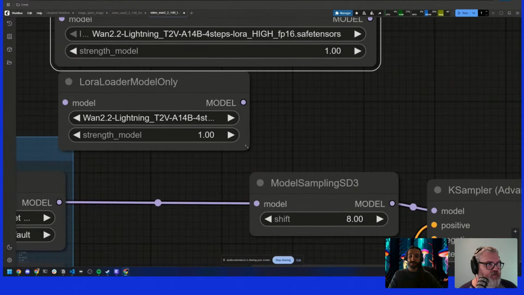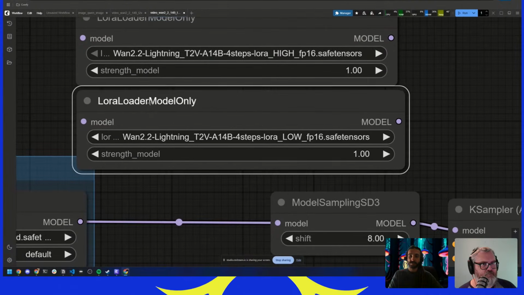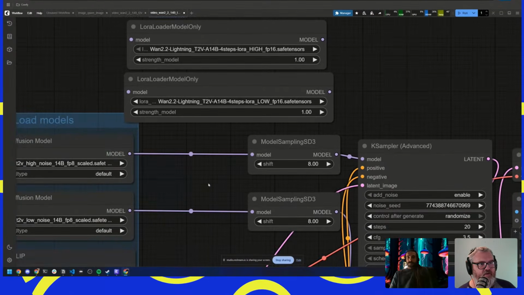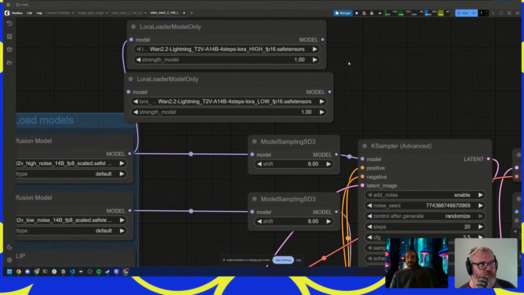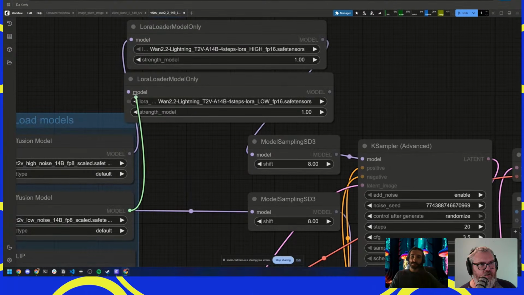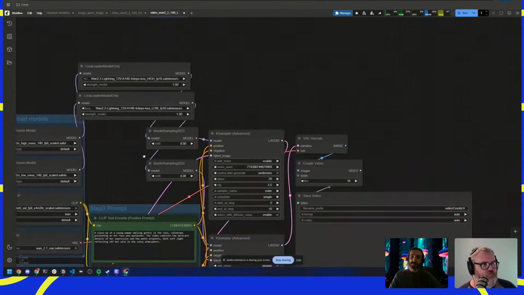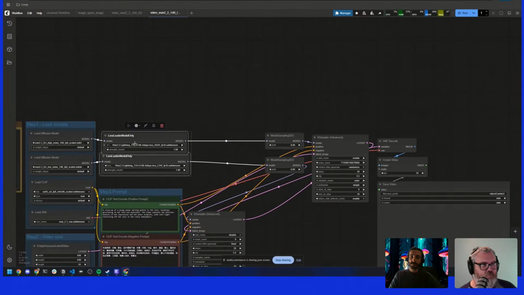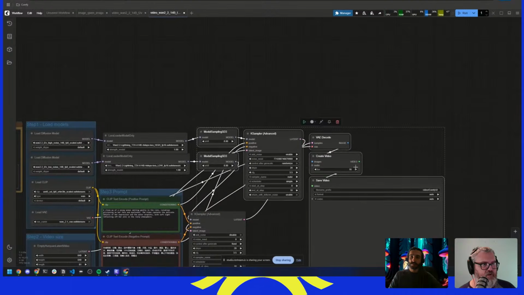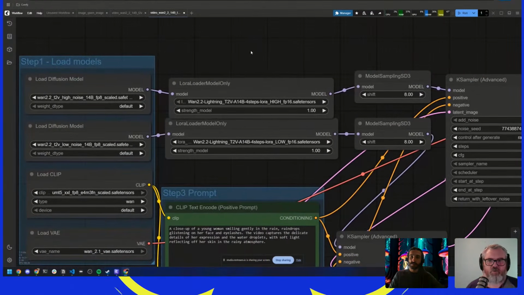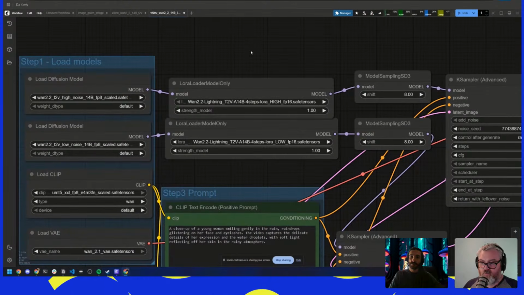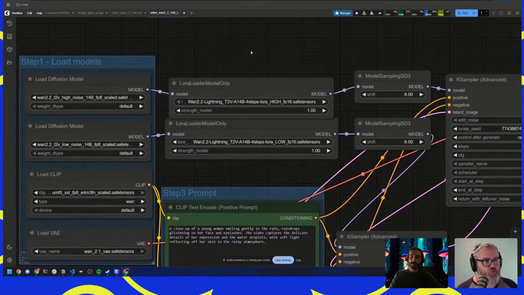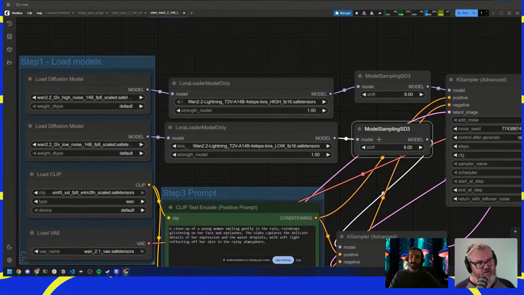So you'll see the first LoRA will be the high one and the second LoRA will be the low one. And as you can imagine, it goes model in, model out, model in, model out. So if I just drag this stuff out a little bit, move these down, this will make a lot more sense. There we go. So all we're doing is adding these models as LoRAs in our workflow. This is very common. You'll get used to adding models into your workflow, and they're on the model chain. So it's on the purple chain.